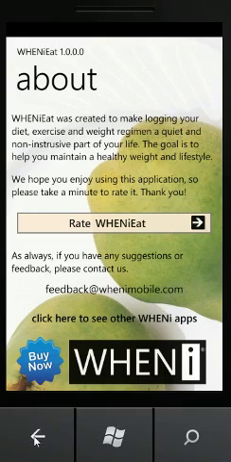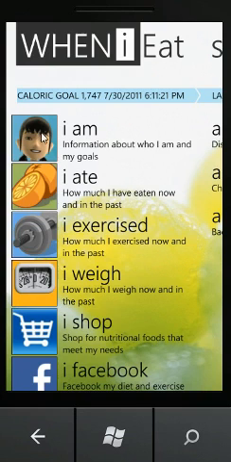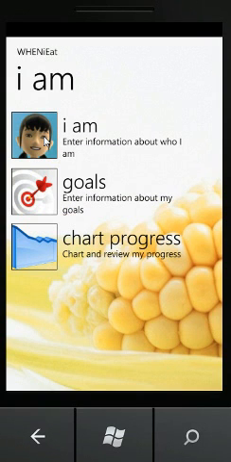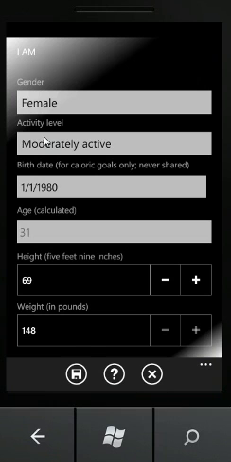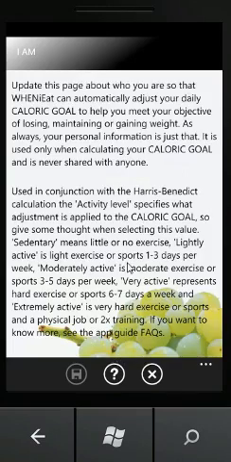To enter info about who you are, click on I Am on the main page, then click on I Am again. Enter info about your gender, activity level, birth date, height, and weight. This info is never shared or stored on the web. It is simply for WHENiEat to help you achieve your goals. As always, where you see the circle question icon, you can click it for more information.